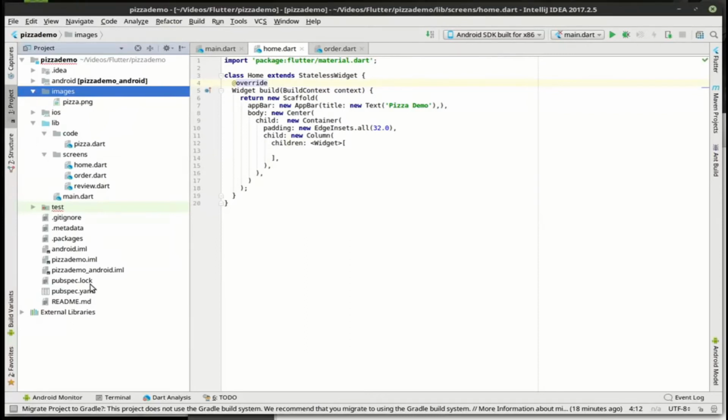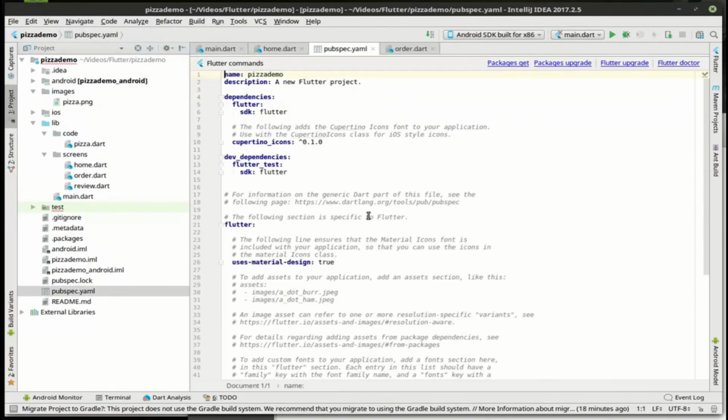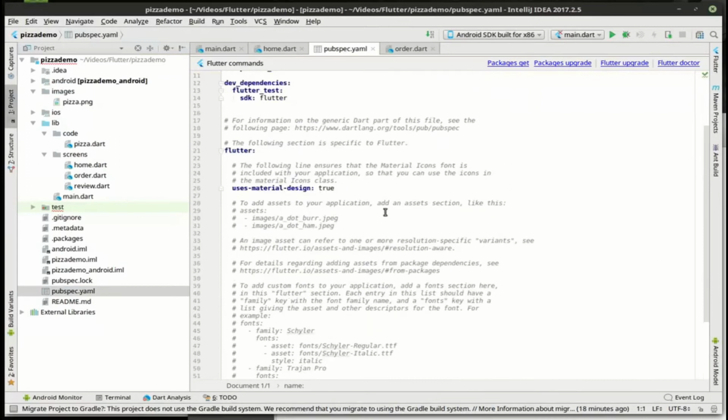Now, I do want to check one thing real quick. I think it's this pubspec.yaml file. And yeah, you see how it didn't add the asset in. So we're going to have to add that in. It says literally to add assets to your application like this. So we're just going to go bang, bang, and we're going to say images, and we're going to say pizza.png. Pretty sure that's what it's named. And that's the full path to it from the root. So it's in /images/pizza.png. Just make sure that is in there.